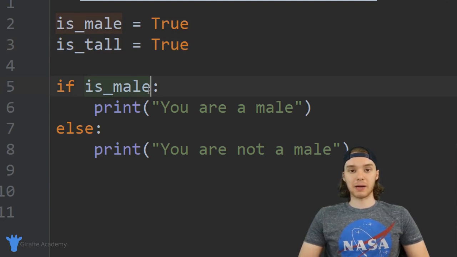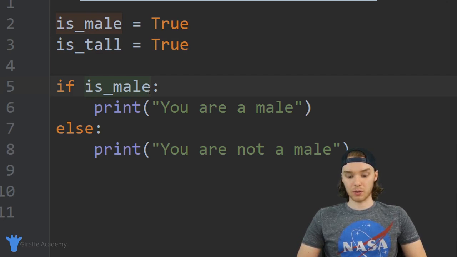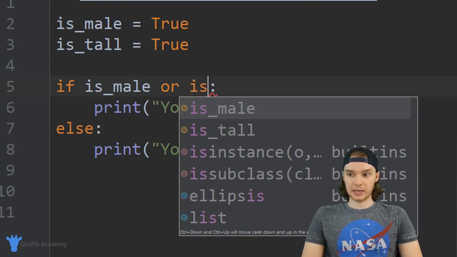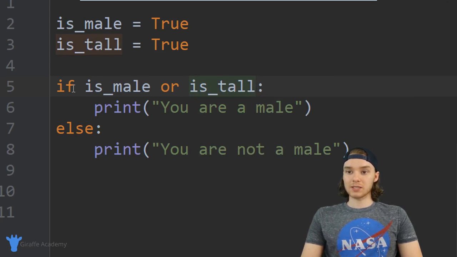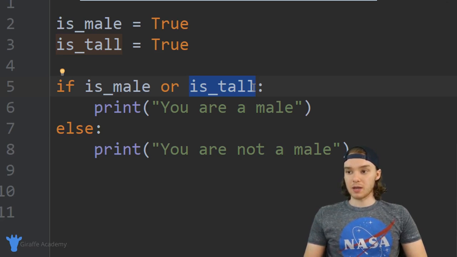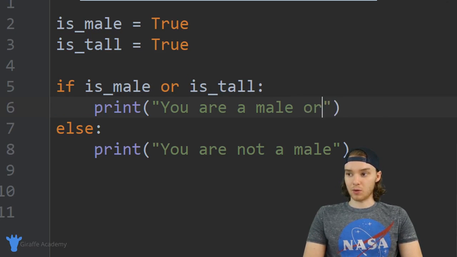And the way I can do that is by using one of two keywords. The first keyword I want to show you guys is the or keyword. So I can come over here and I can say if is male or is underscore tall. What this is basically going to do is say if the person is either male or if they're tall, then we want to do something. So this is only going to be true when one or both of those values is true. So down here we could actually put, instead of you are a male, we could put "you are a male or tall or both." That's going to be more appropriate.